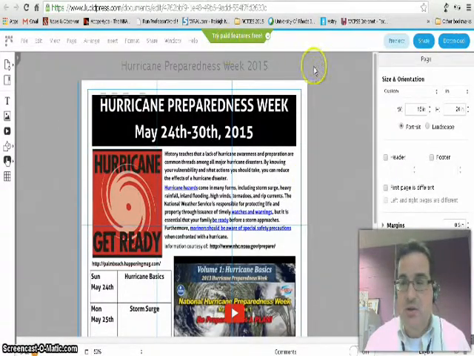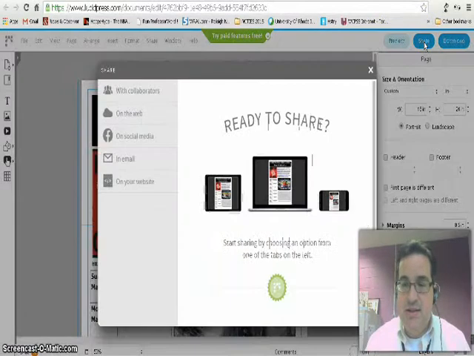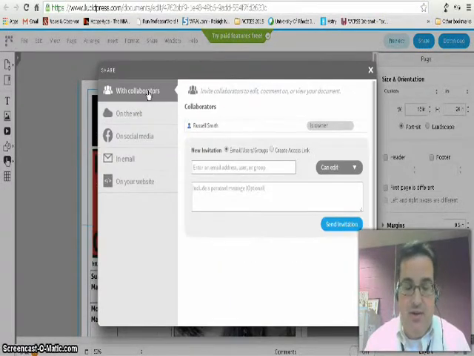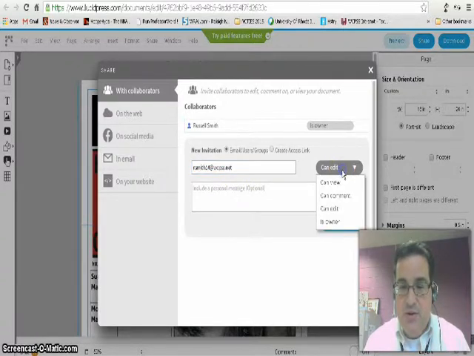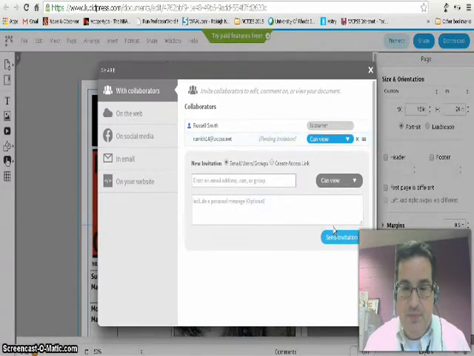And now I want to share this online. Collaborators, that is. I can do that through an email address, and then I can include a message, and I can have them choose to edit, to view, to comment, or make them the owner. In this case, I just want me to be able to view it. And I will click Send Invitation.